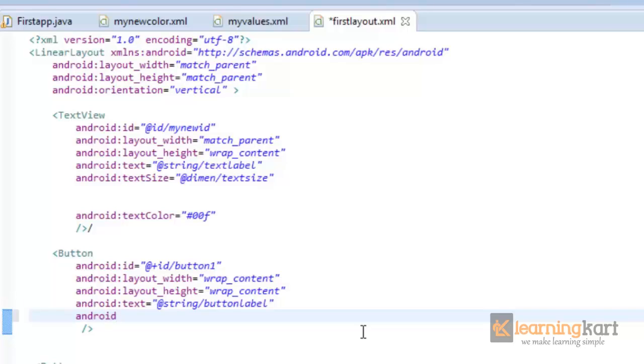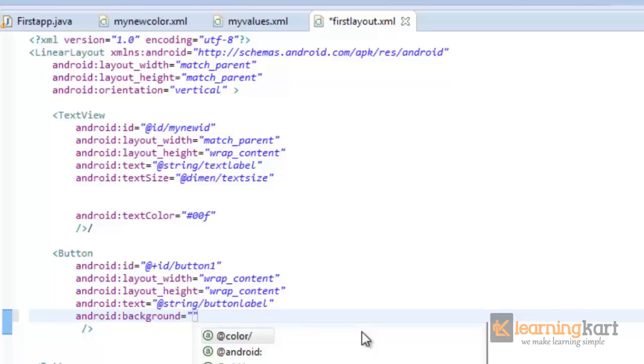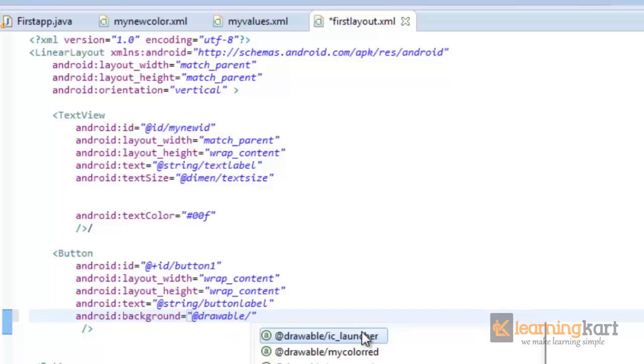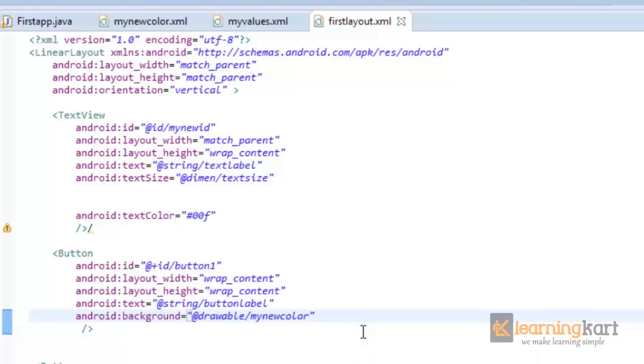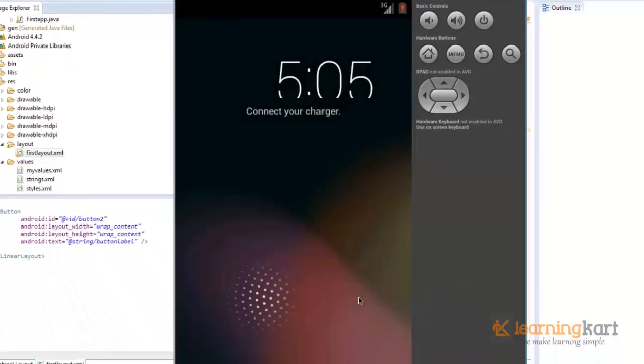Android background @drawable, and then we have my new color. So this is how we can create a state color list for any UI component. So we'll just see how we can run this in the emulator.